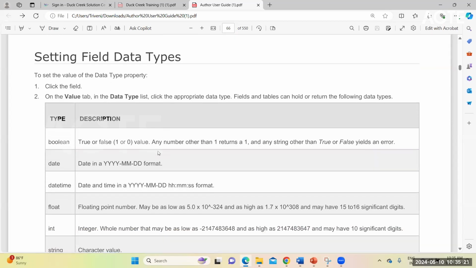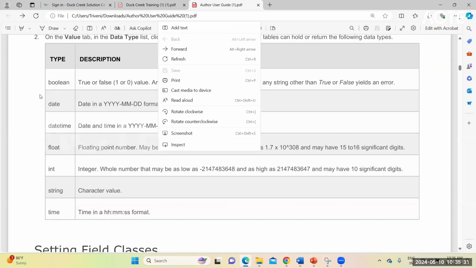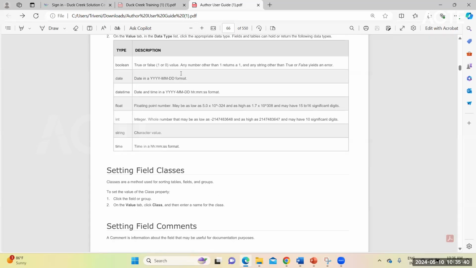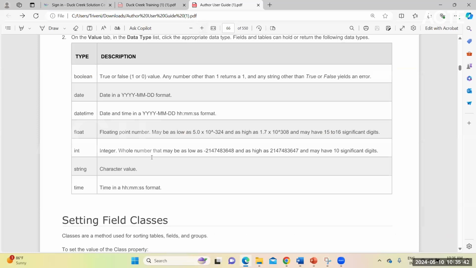What type of properties are available while you are creating a field? The first one would be data type. When you are creating a field, you definitely need to choose the data type you want to give for that particular field. What are those available? Boolean, date, date time, float, int, string, and time. These are the data types available while creating a field in the manuscript.